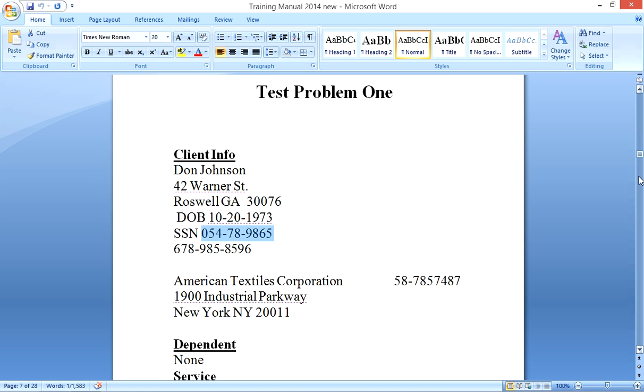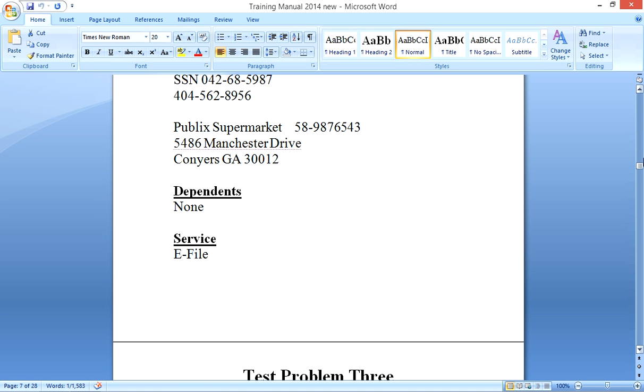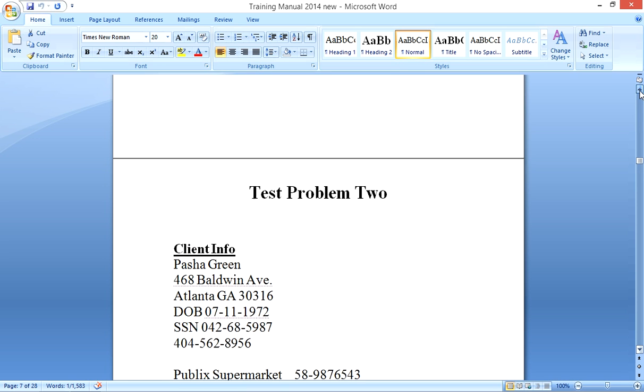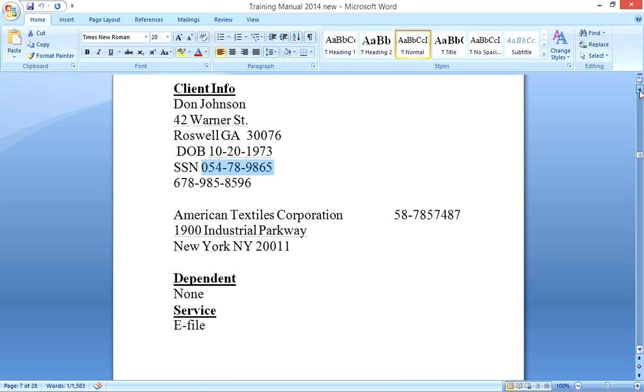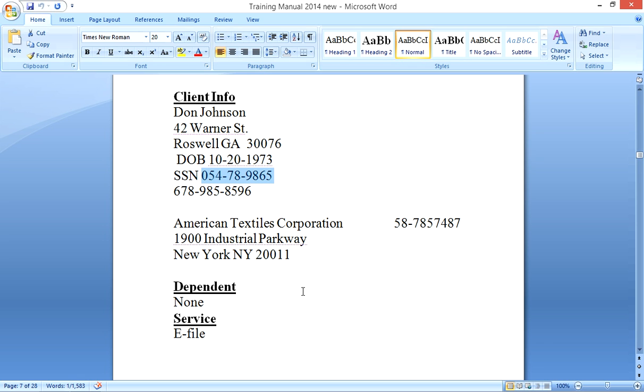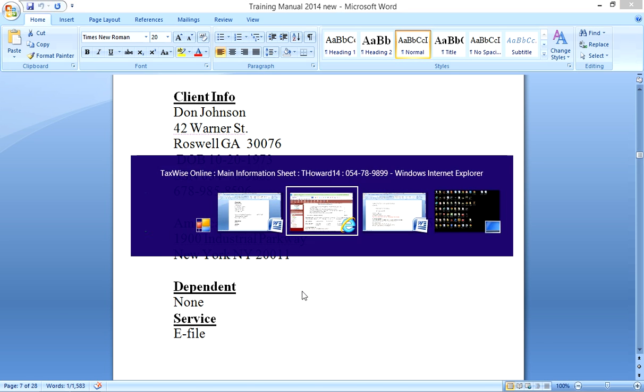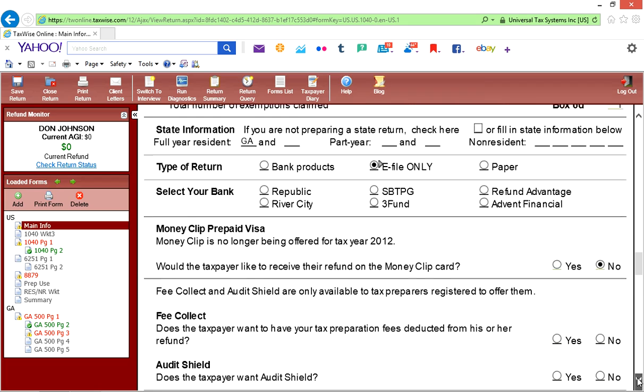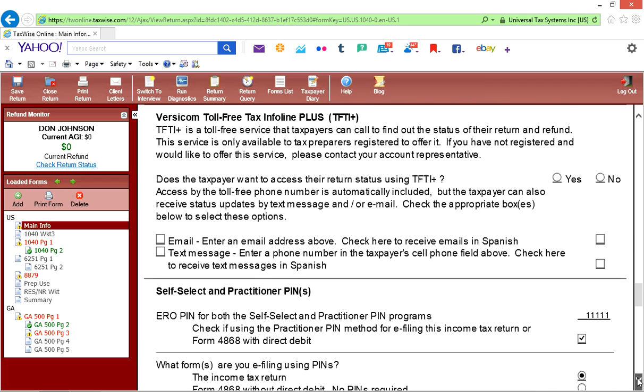Okay, the type of service that he would like to receive is going to be an e-file. So we're going to select e-file from here. Then as we go further down on the form, we're looking for our next red field.